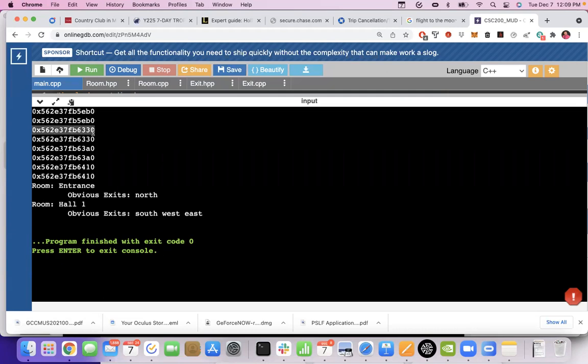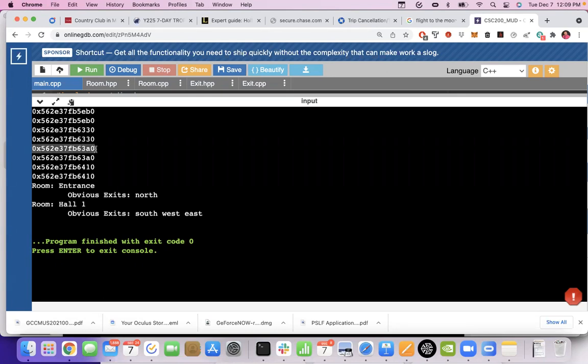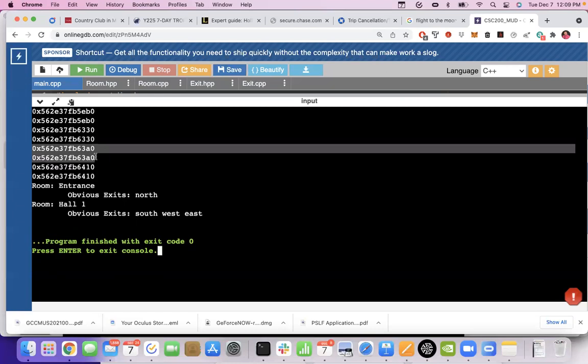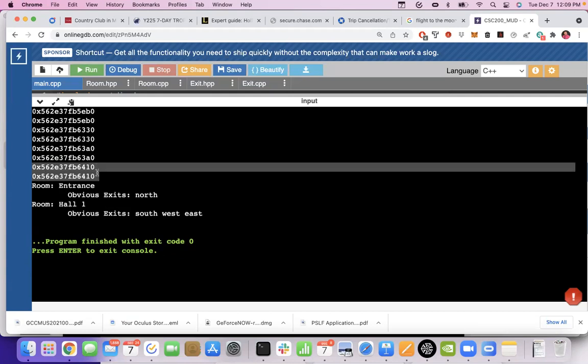Similarly, hall 0, this is this keyword. This is the hall 0 variable. Hall 1, this is this keyword. This is the hall 1 variable in main. Hall 2, this is this keyword. This is the hall 2 variable in main.